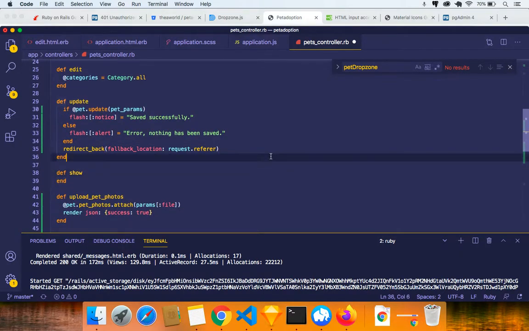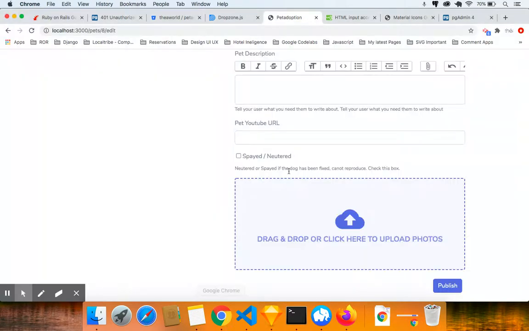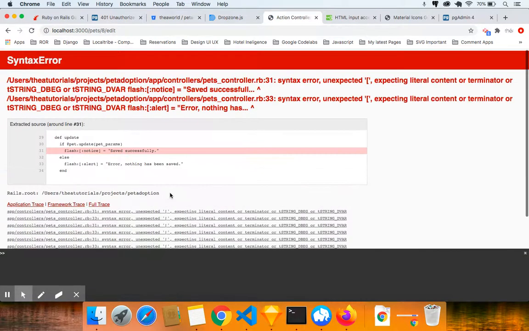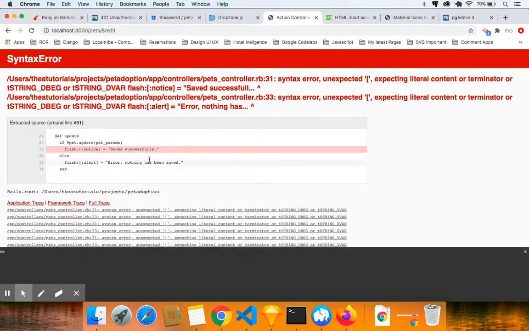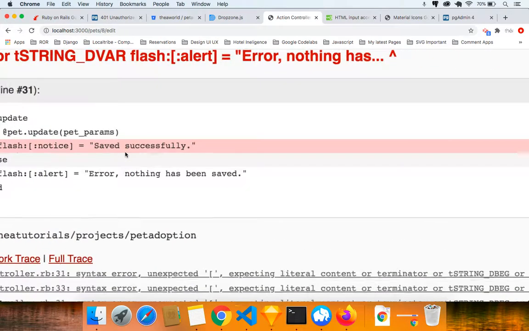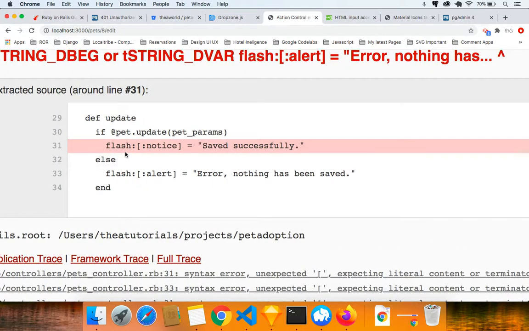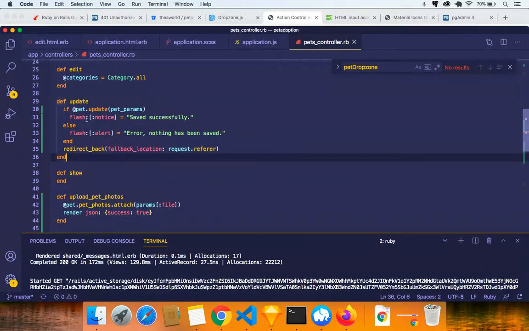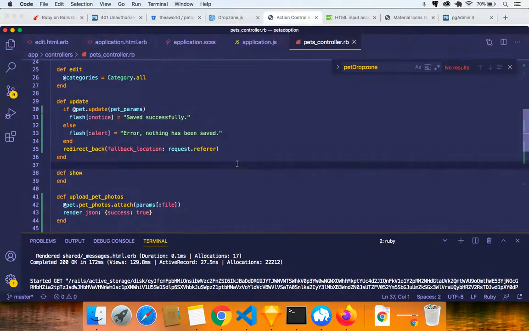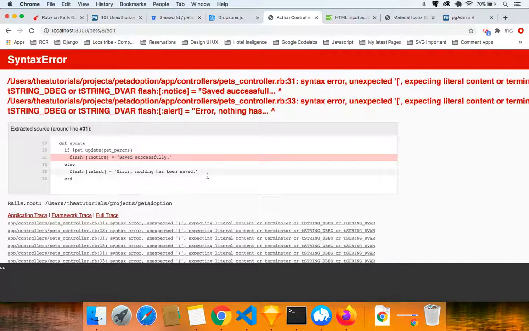So now that we have the update, save that. Come back here, refresh. Oh boy. Okay, flash notice. There's a syntax error. What have I done wrong here? Oh, okay. Yeah, I added an extra colon. So there, and then let's remove the colons from the flash. And that should work. Save it. Come back here, refresh.